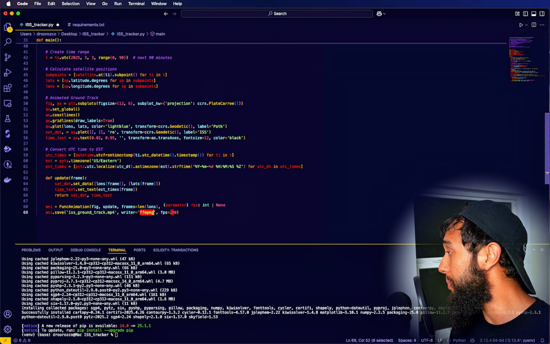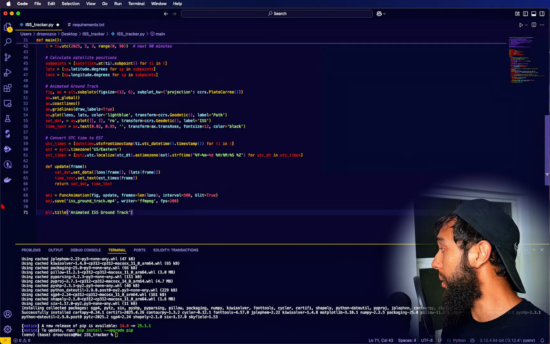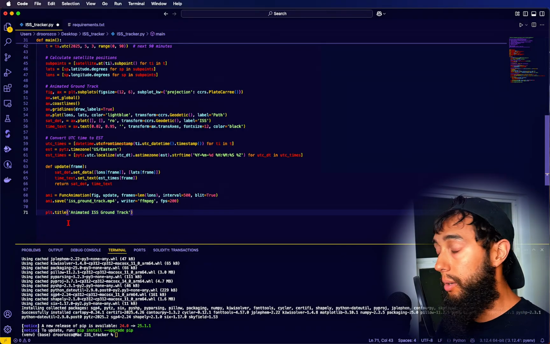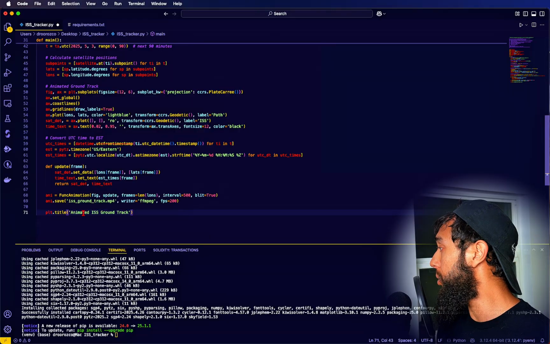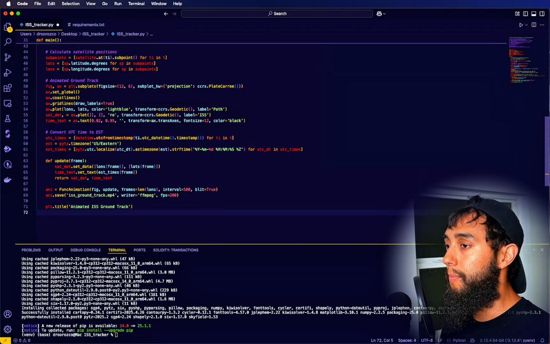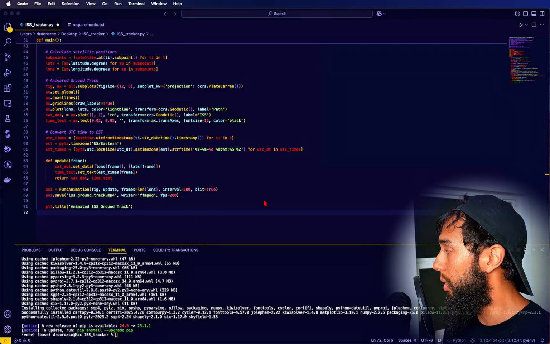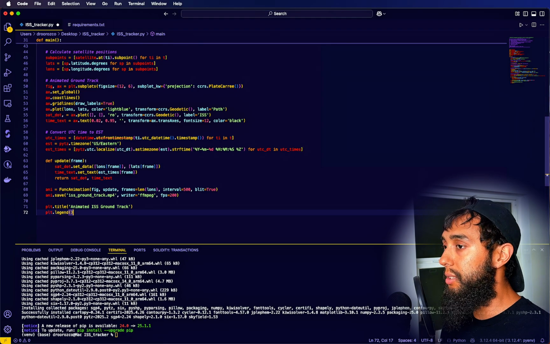And we have the frames per second set at 200. Next, we're going to plot the title of our model, and it's going to be named Animated ISS Ground Track. We are going to also provide it with a legend.